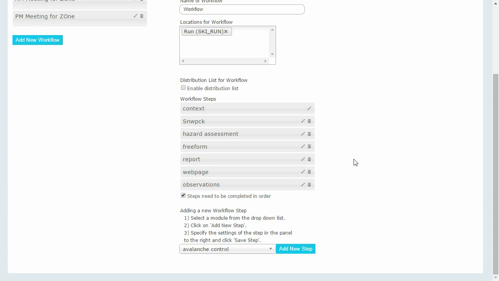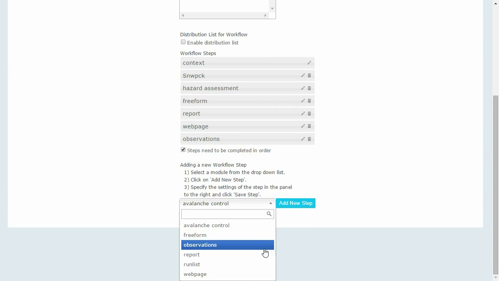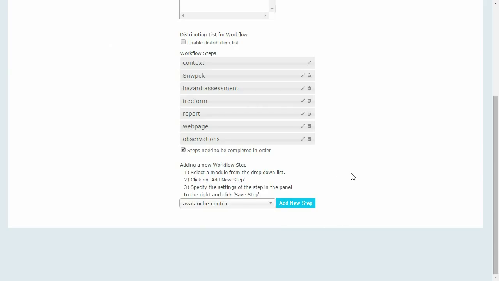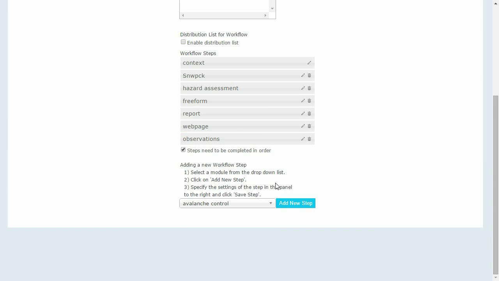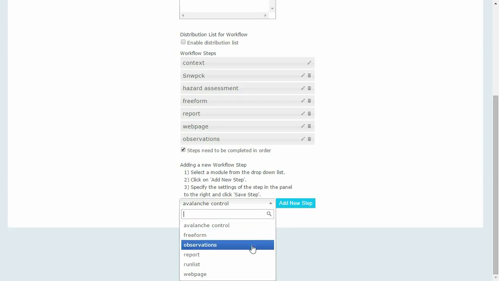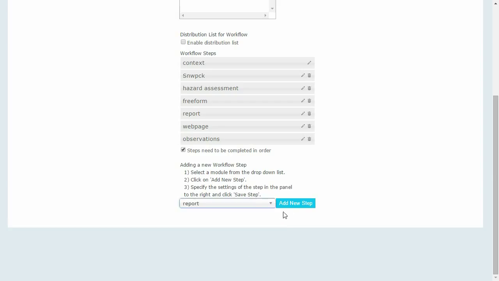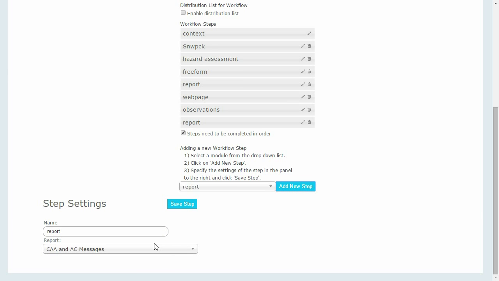You can also add modules for the run list and Avalanche control extensions. Information about the extensions is available in separate videos. Some of these modules can only be added once per module, but reports, observations, freeform, and web page can be added multiple times. Click on Save Step to save the module-specific settings for the step that you just added to your workflow.